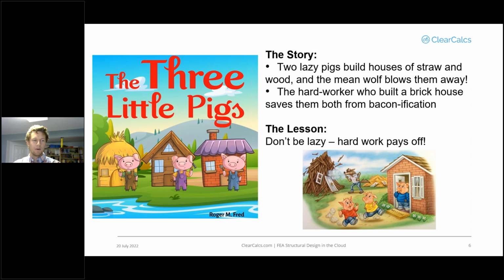So he blows on the houses, the straw and the wood ones collapse immediately because the lazy pigs didn't put too much effort into it. But they managed to escape to the brick house, and the hard worker who spent days and days building his brick house saves everybody from turning into bacon, and they all have a big party in there. So the lesson here is, hey, don't be lazy. Hard work pays off. The pig who built the brick house was okay, didn't have to worry about the wolf. The lazy ones, well, they almost turned into bacon. So that's the lesson, right? That's what we've all learned when we were kids.